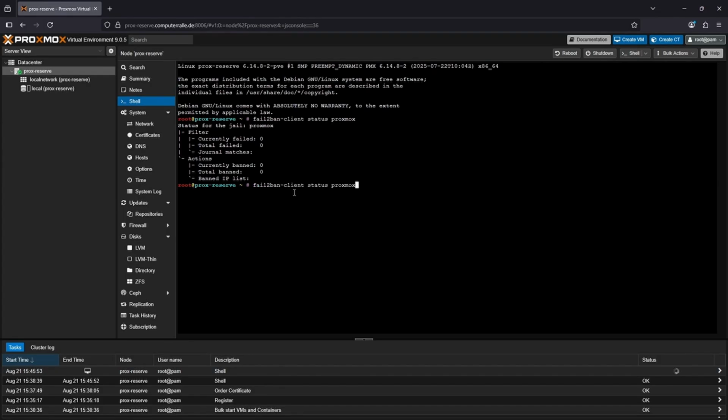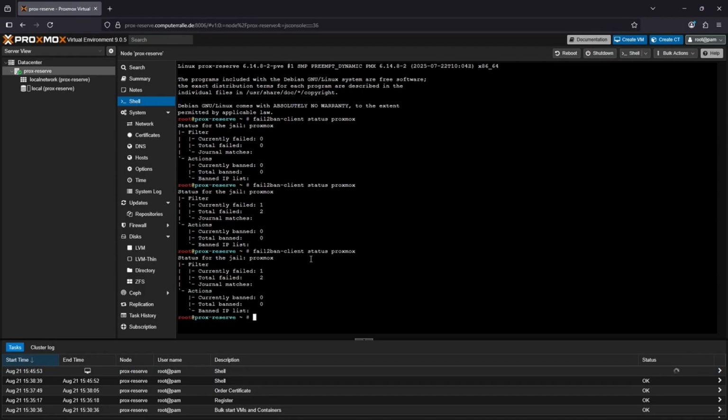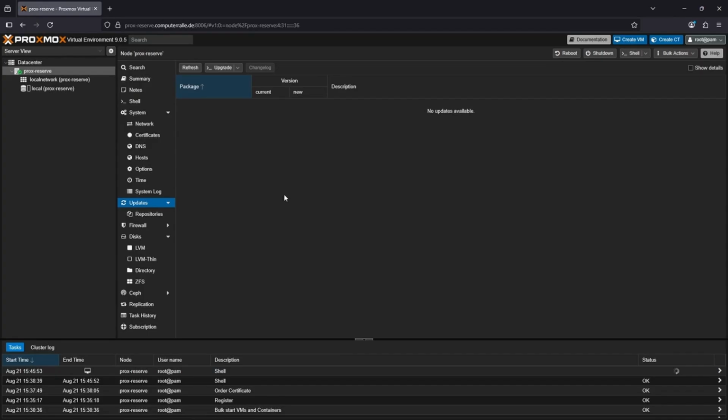If I check again now, total failed, 12, so it's already there. That clearly means that someone else has already attempted to log in. I only tried to log in incorrectly once, and it shouldn't have taken this long at all. Then something is banned here as well. So this thing works. Now let's check the updates again to see if there's anything fresh or new here.